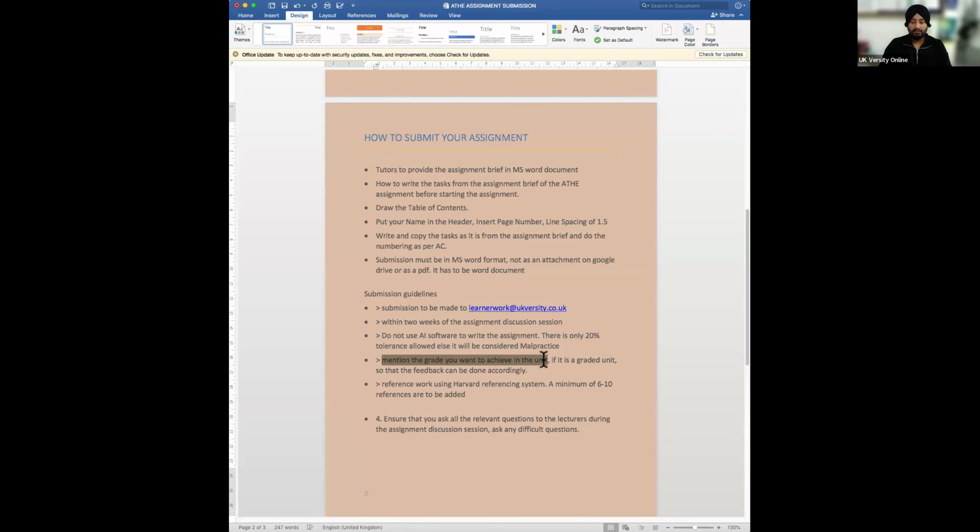Mention the grade you want to achieve. For example, if you want to achieve pass, you don't have to mention it. If in case you want to achieve merit or distinction, you can aim for that and let us know afterwards in the email.